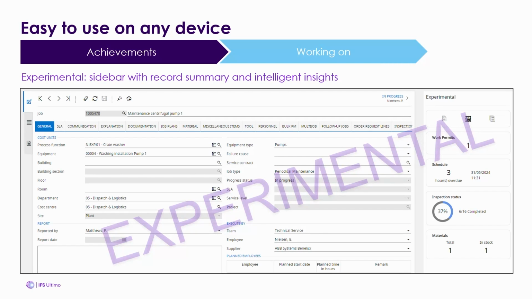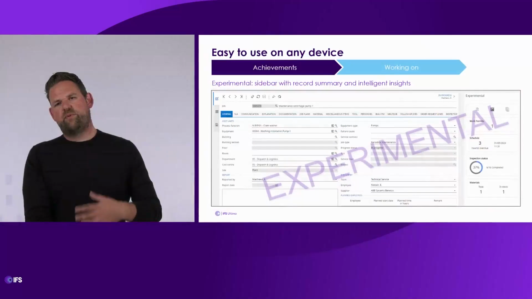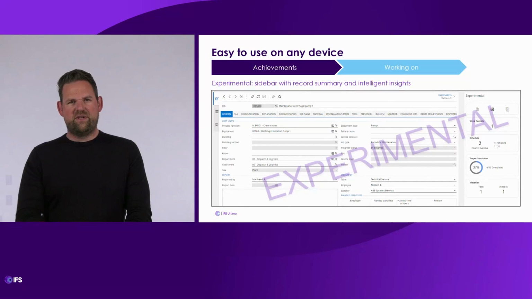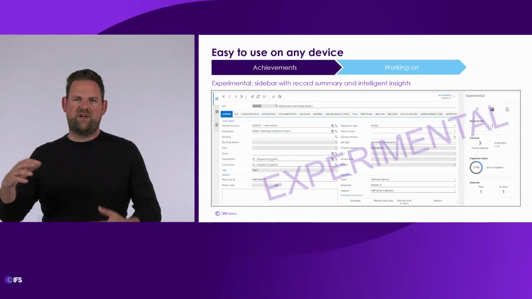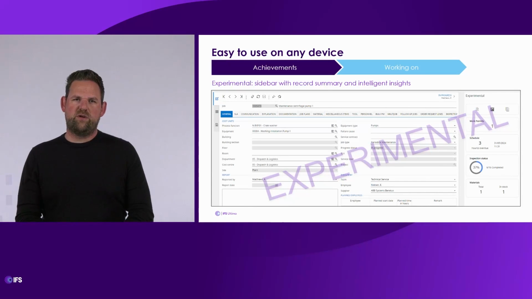So it can provide you with useful information like, was my work permit already approved? How many of the materials are there? Are they in stock? Did I even link any material? So the problem with the current screens is that you need to navigate through all these tab pages to find out the information you need. And with that sidebar, we try to make Ultimo more intelligent and help you go through the job process, for example.